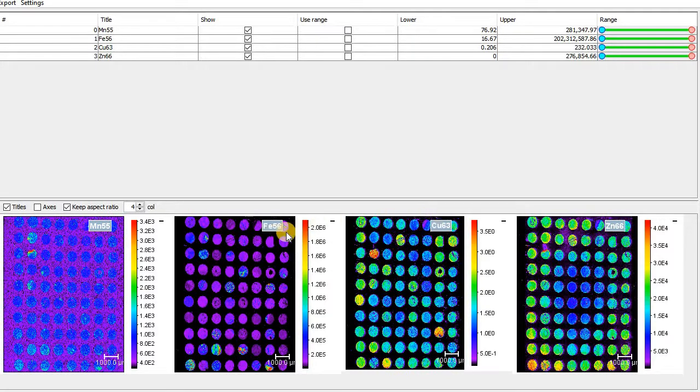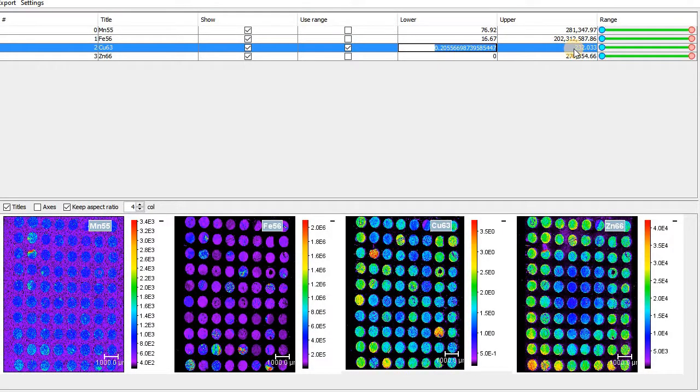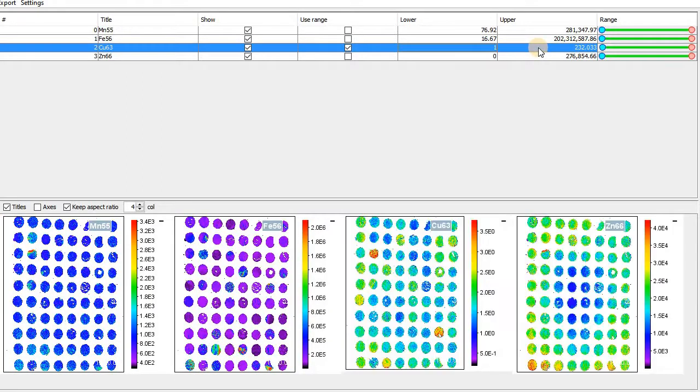For example, if we say copper resembles the structure of the tissue, then we could say use range and input some value here. It's too high. Input some value, and then we can see that we create an alpha map, and this alpha map is created so that every value is excluded where copper is below 1. And then we apply this to all the images of the same group.